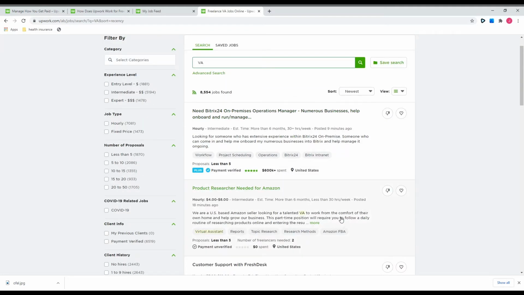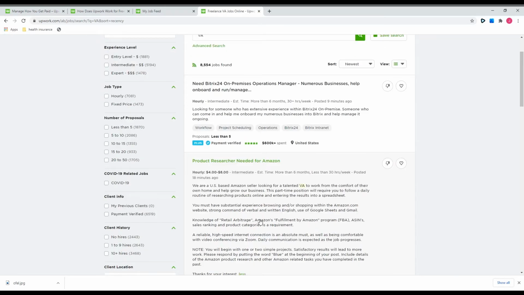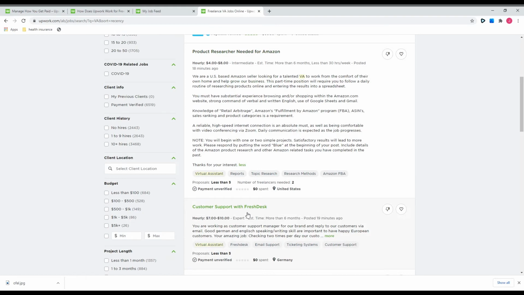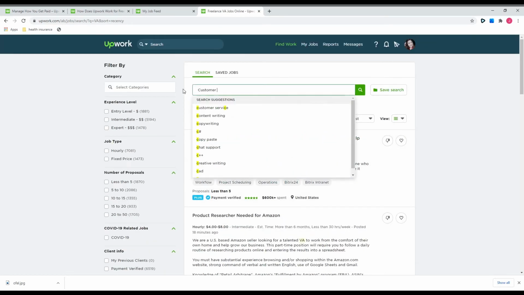So for VA or virtual assistant, just read everything before applying, because you don't want to waste your connects, because you're gonna need to pay $1.50 to get 10 connects.